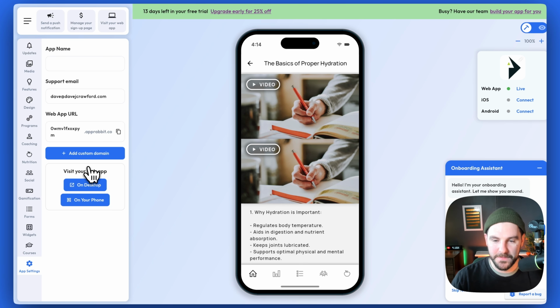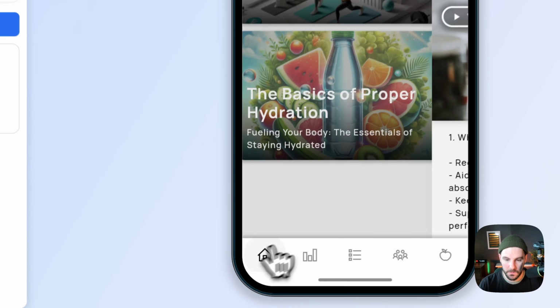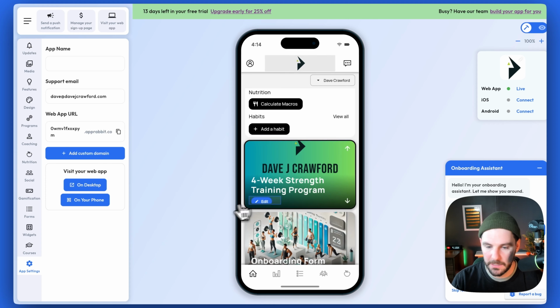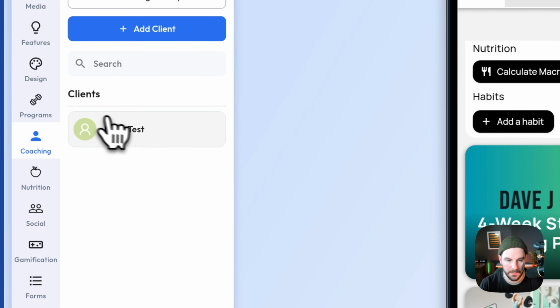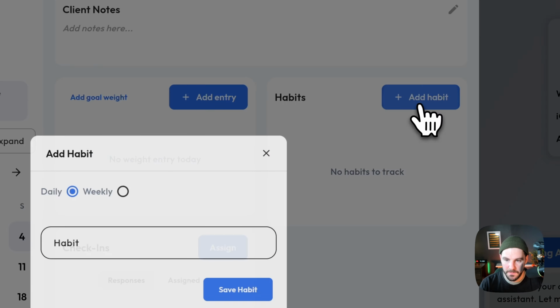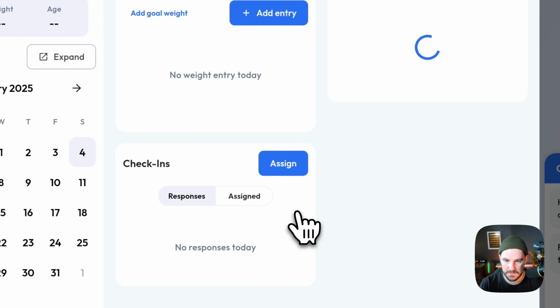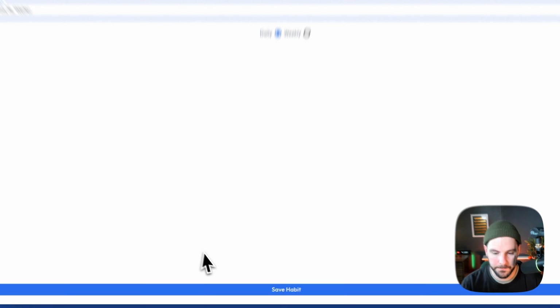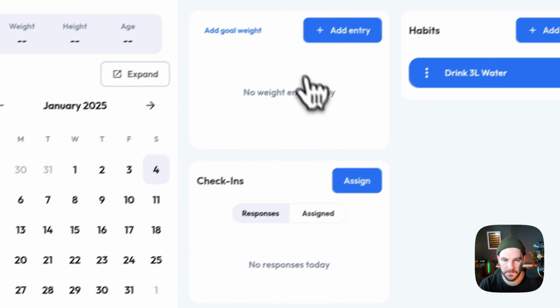There's lots of different kind of angles to building out an app on AppRabbit. Like I said, it's all kind of interactive on here. So we can kind of click on everything. We can have a look around. So I'm just going to click onto the coaching, and I can click on client, added certain things. So if I just add in a habit, save habit. So I'm just going to rename that habit. So I'll add a habit in here. I'll just build out a few things just to show you.